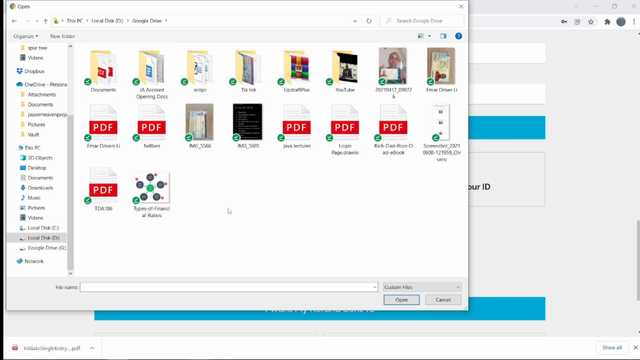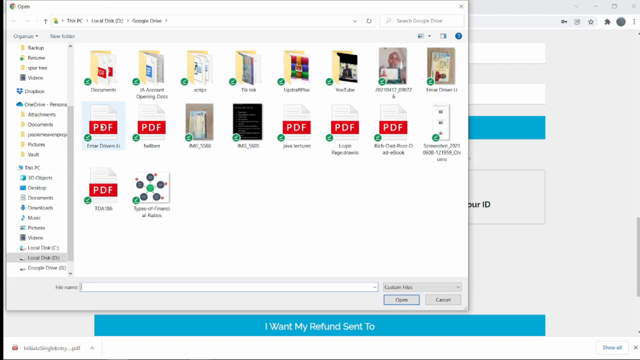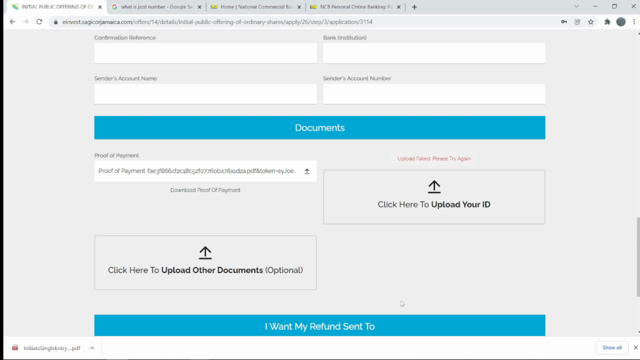And like I've mentioned before, if you're going to try and upload an image just like this, you will experience issues. So let's try it and show you. Fail to upload. So let's go again, and then we're going to select the PDF version.